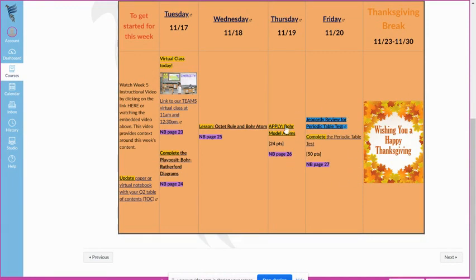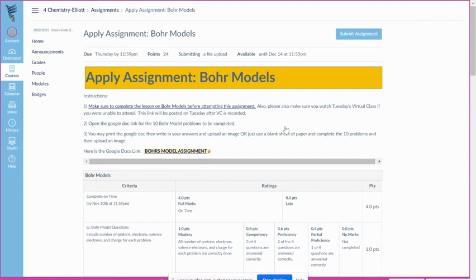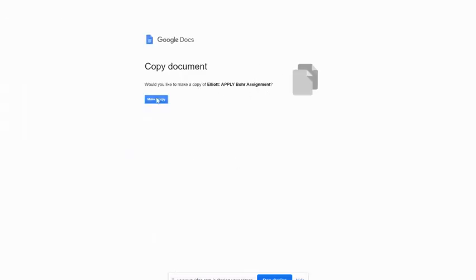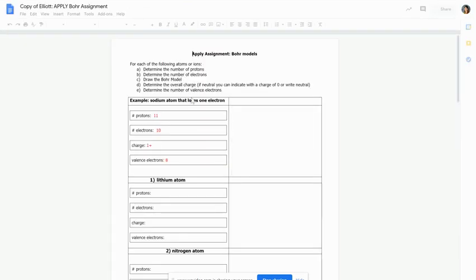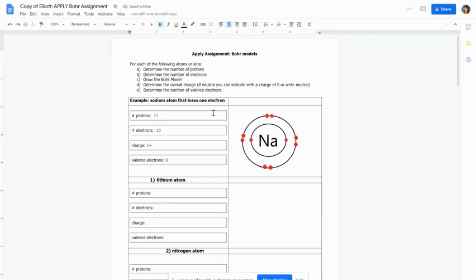And so if we go to this assignment for the Bohr model, again, it will ask you to make sure you've completed your other things first, which has been assigned for Tuesday. You're going to click on this. And when it does, it will ask you to make a copy. There we go. So you'll make a copy of this. And what you're going to be doing is actually drawing your Bohr models. So there's an example that's done for you so you can see.